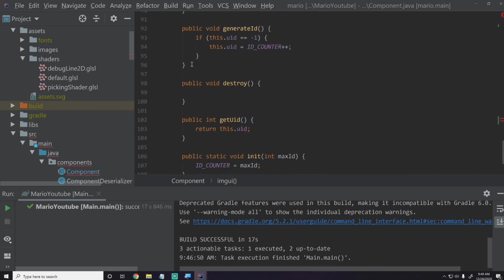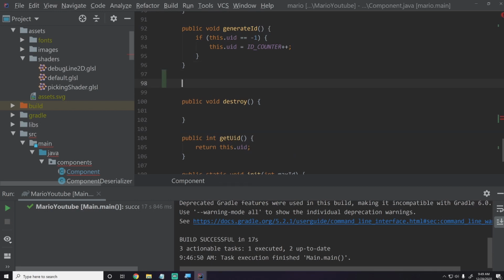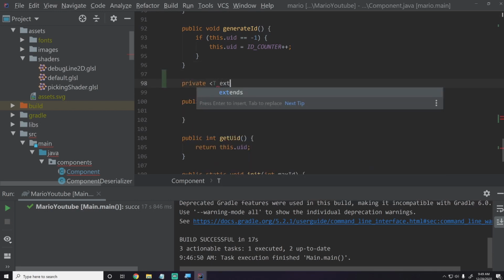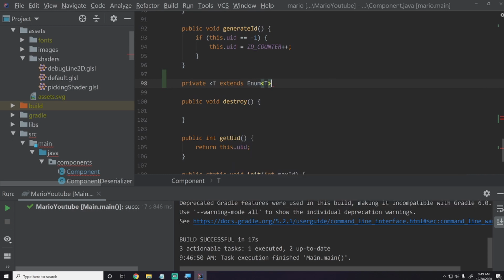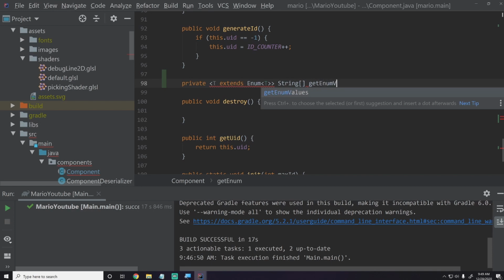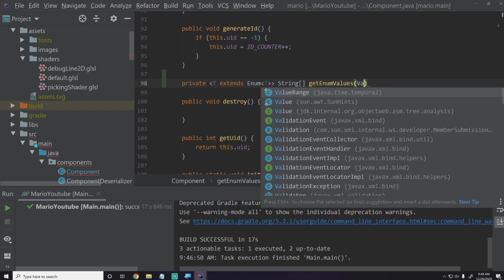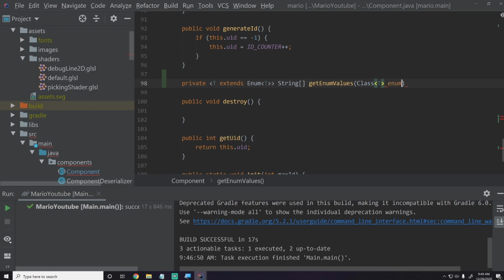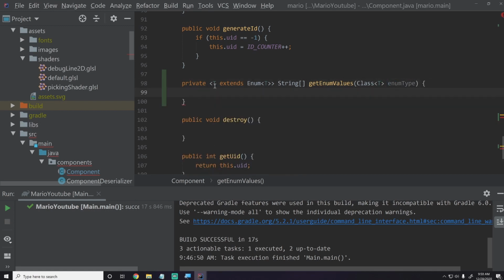So if we scroll down, right above the destroy method, we will go ahead and say private T extends Enum T string array. So this is going to return a string array, getEnumValues. And we want to say Class T enumType. So this looks very complicated, but it's really not that bad. We're basically saying type T is a type that extends enum. So we're saying this type needs to be an enum. That's what we're saying. And then we want to say we're getting a class that is this type.